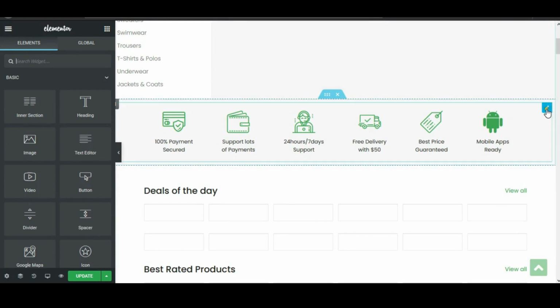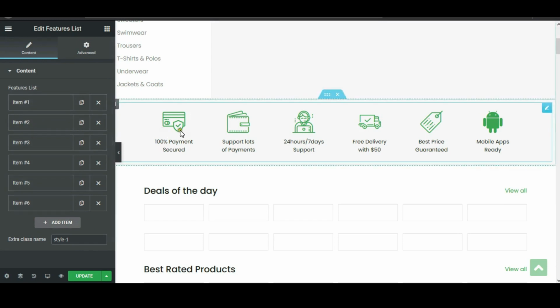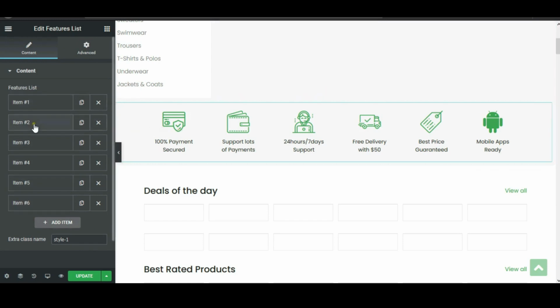As usual, when we click on the pencil icon that is located on this section, you will be able to make changes to the content here. So let's do the same thing. Click on that. And then we have the items listed here one after another. Clearly, the item number 1 is the first one here. Item number 2 is the next one in the same order.